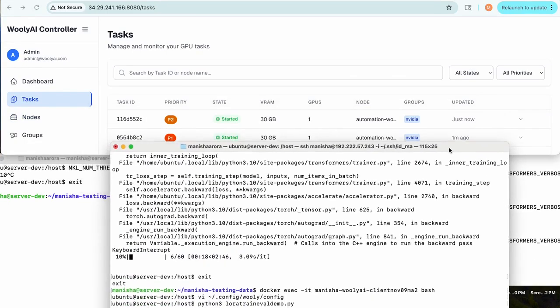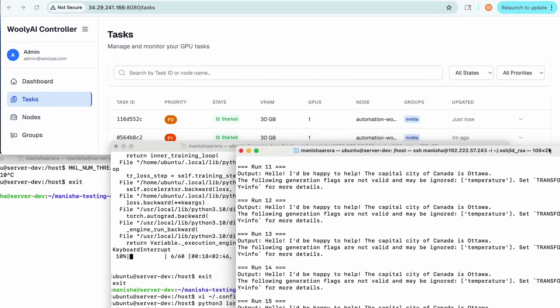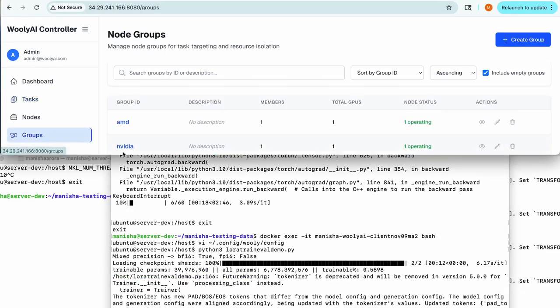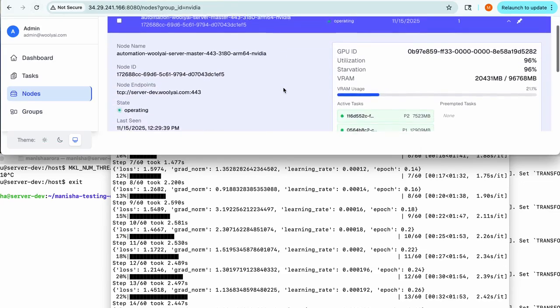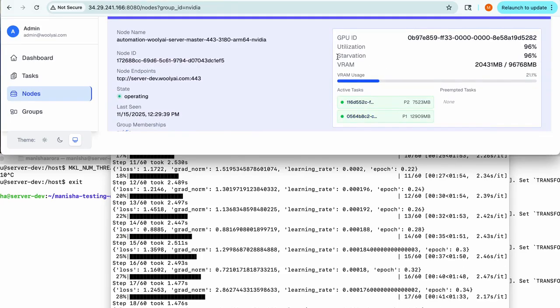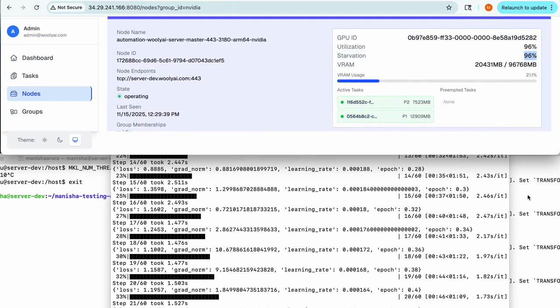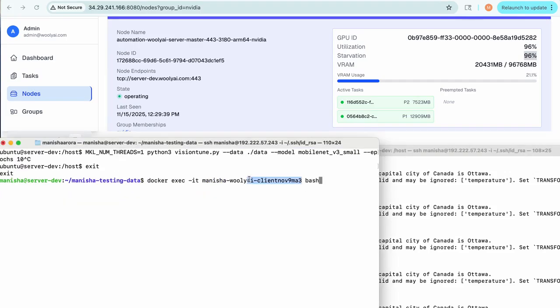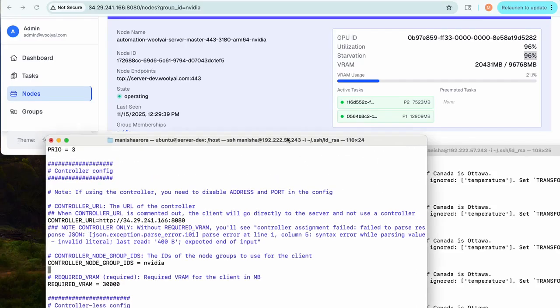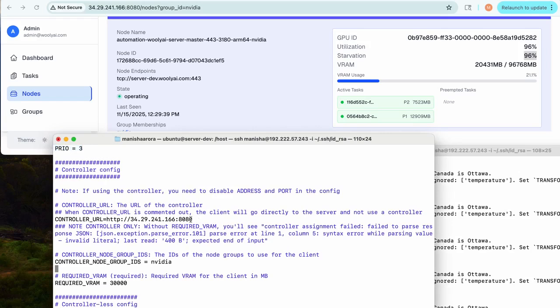Now, the Woolly Server Scheduler running on this host dynamically schedules the GPU compute cores across jobs, and we can see the starvation metric change from 0 to a high value. This means that the GPU is starved since the job with higher priority is getting more resources than the job with P2. I am now going to start a third job in a new Woolly ML client container. I have set the priority to P3 in my config file for this job, targeting the same NVIDIA group as before. Let's start a vision tuning job.